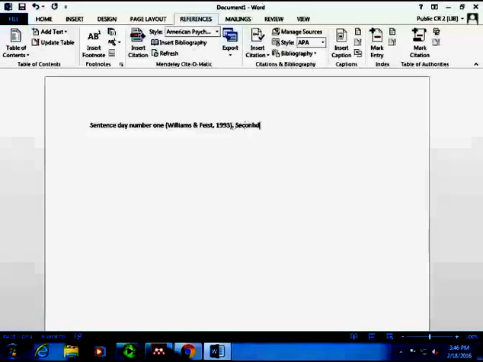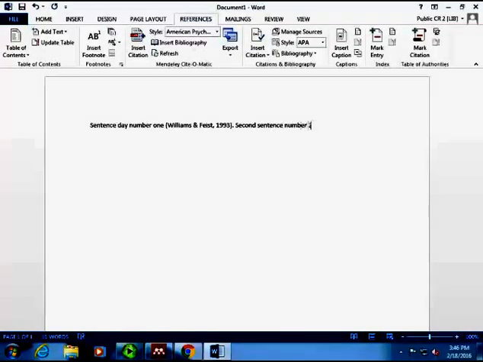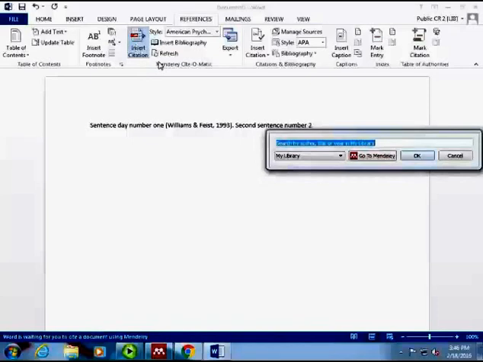Okay? So now I'm done with my paper, or not even done. I would do this personally almost right away when I start writing a paper. Now what I'm going to do is I'm just going to hit Insert Bibliography, and it's going to automatically stick all my citations right there.